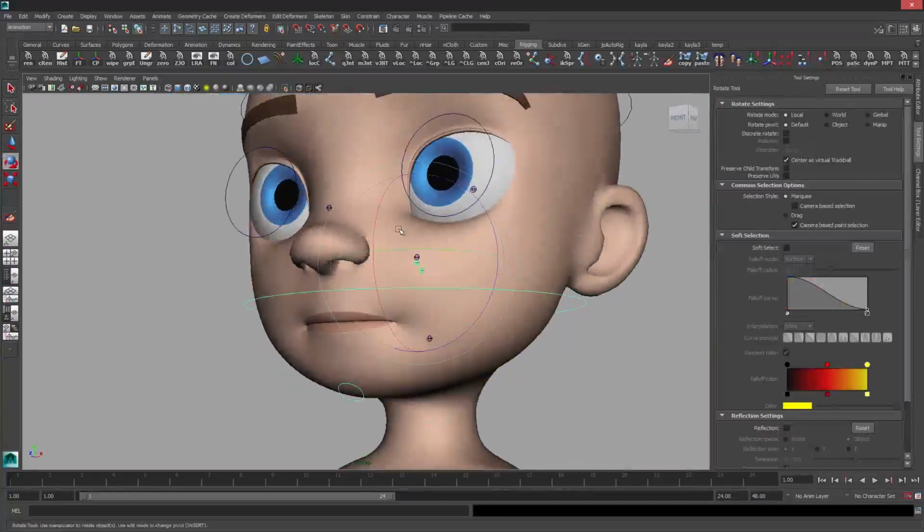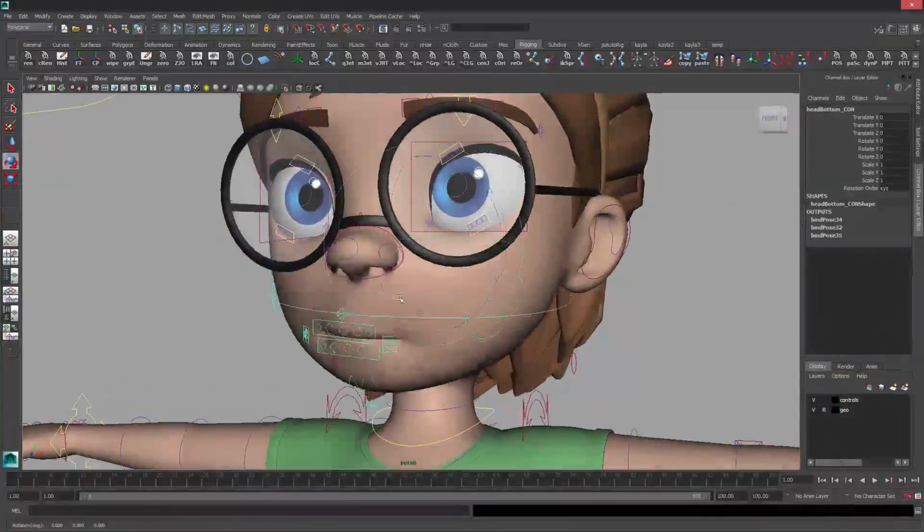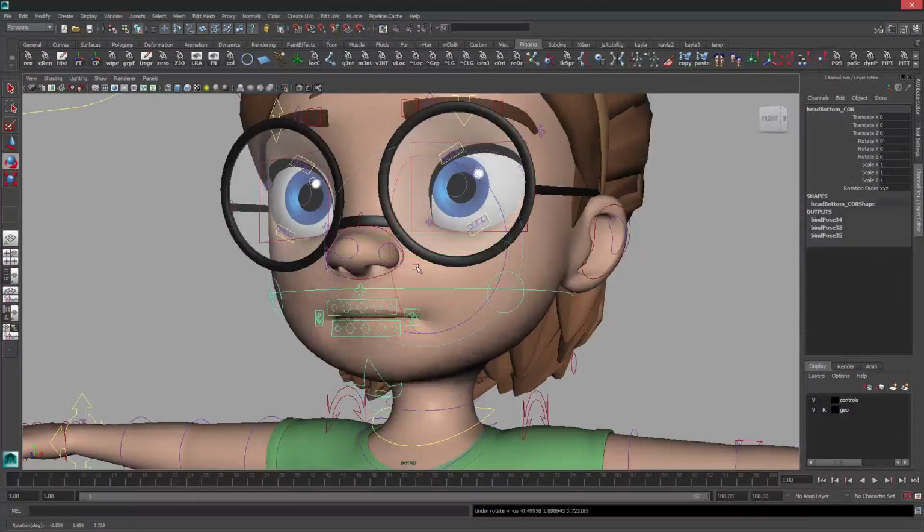We're not going to spend too much time finessing in this tutorial series, just because you can always check back with Kayla's final rig. And this is the result I ended up getting. It's a lot less than what we currently have, but we'll just stick with it for now.